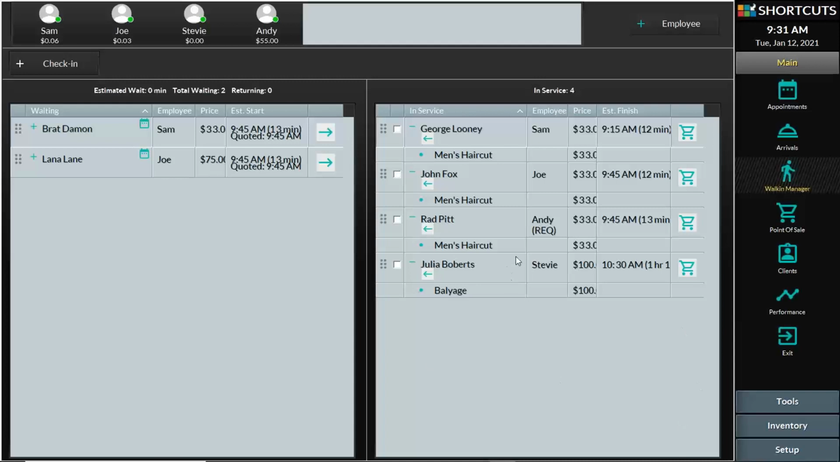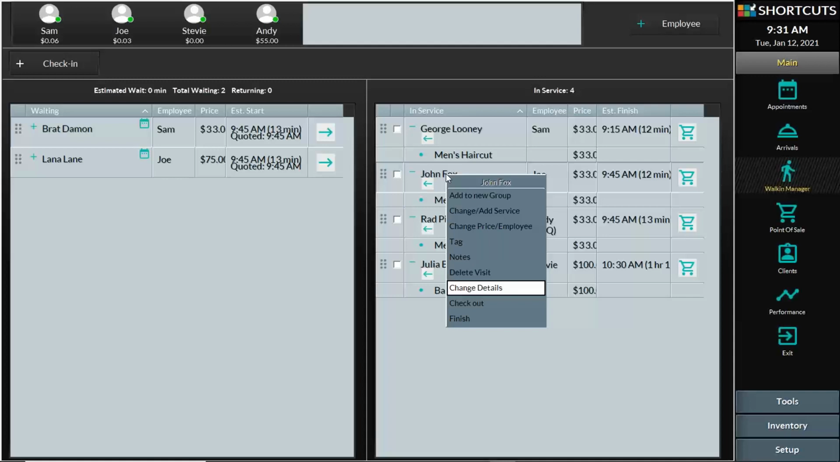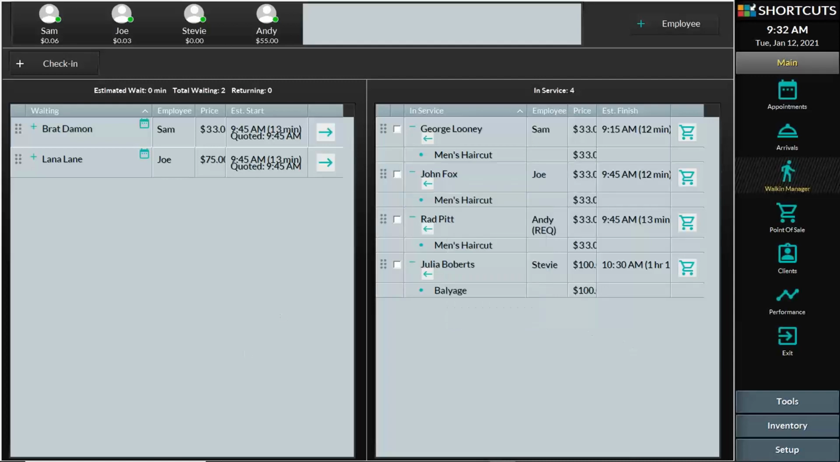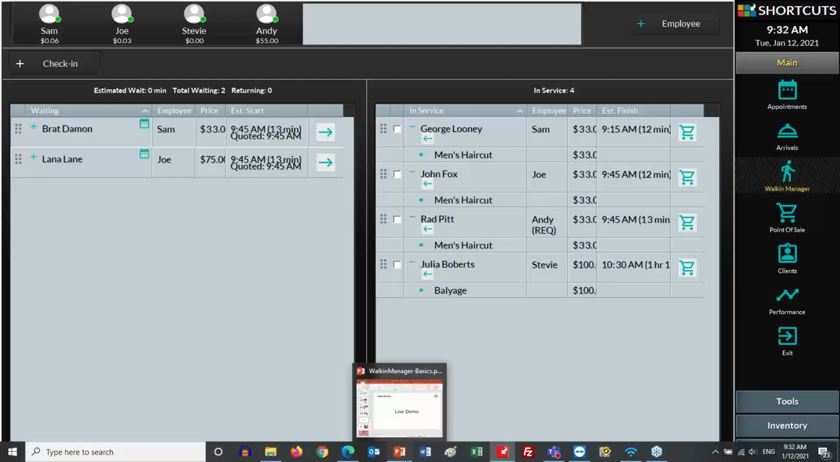Again, to go back and save or add customer notes, right-click the name of the customer, change those details. Notice you can also check out the customer right from here. So let's go back to the presentation.